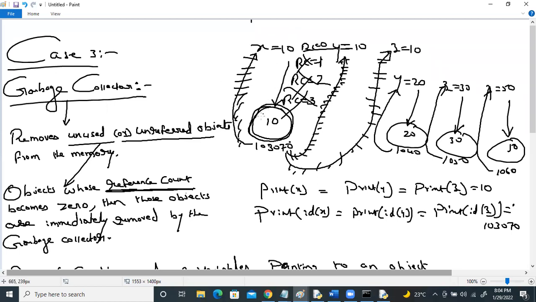Sir, is there any method to find out the reference count here? This happens internally. What happens internally, I'm discussing. So whenever any reference count becomes 0, that object immediately gets removed. Understood, everyone? Is it clear?